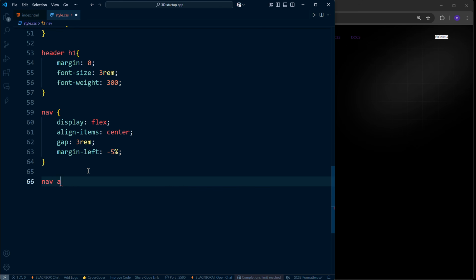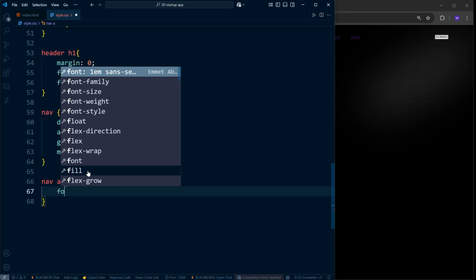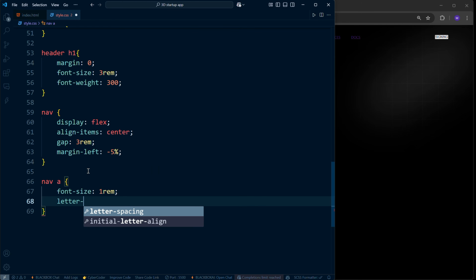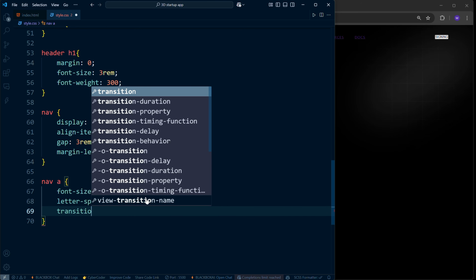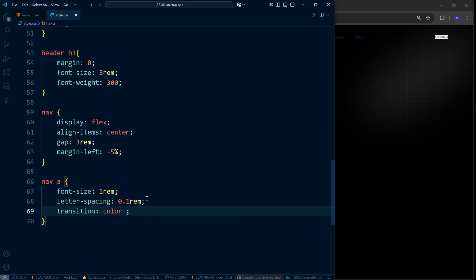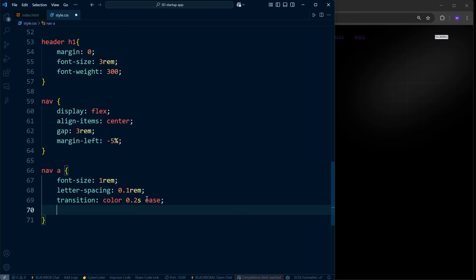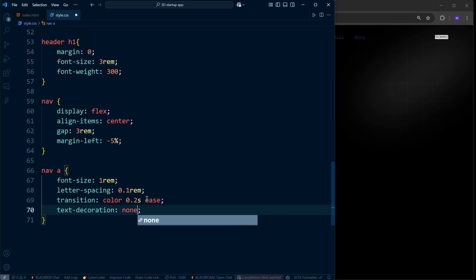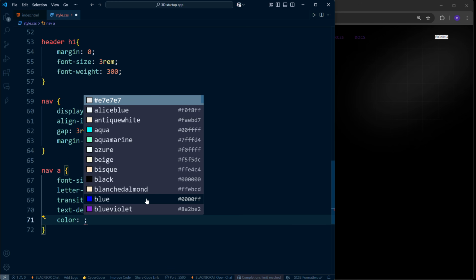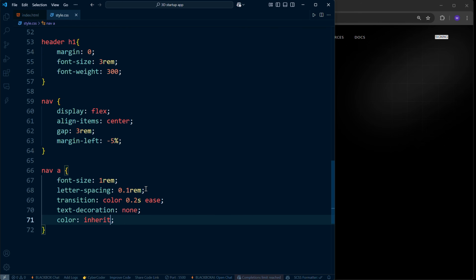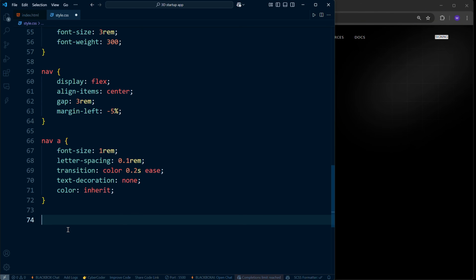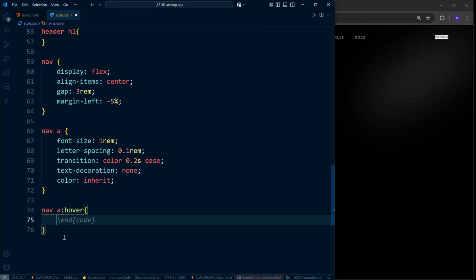For the anchor tags inside the nav, we'll style them with a font size of 1 rem, slightly increase readability with a letter spacing of 0.1 rem, and apply a smooth transition for an elegant hover effect. We'll also remove the text decoration by setting it to none, ensuring clean, minimal links, and make sure the text color inherits from the body for consistency. To add interactivity, we'll create a hover effect so that when users hover over the links, the text color subtly changes to gray, enhancing the user experience.